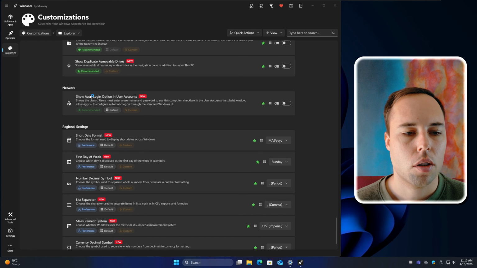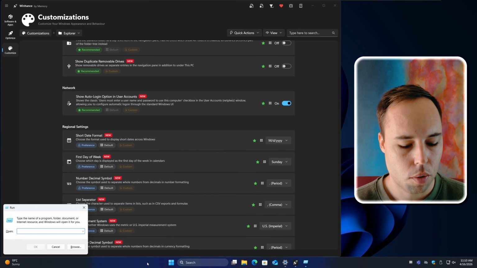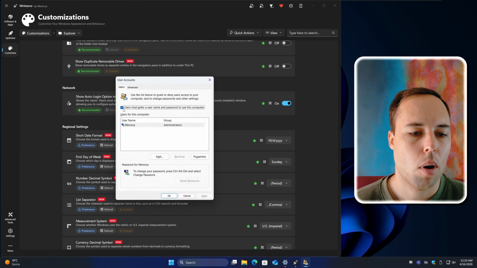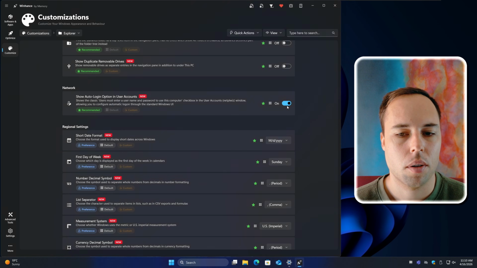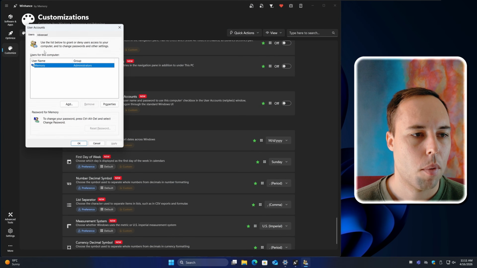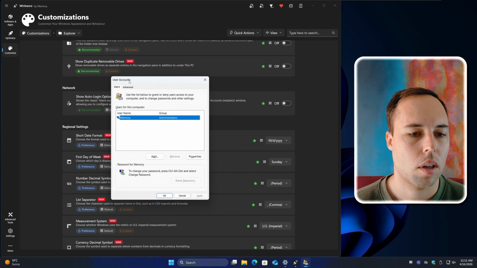Then you've got a show auto login option in user accounts. If you enable this and you run netplwiz, you'll now have access to this checkbox where users must enter a username and password to enter this computer. By default in Windows, that doesn't exist. So if I run the same command, you can see the checkbox has now disappeared.